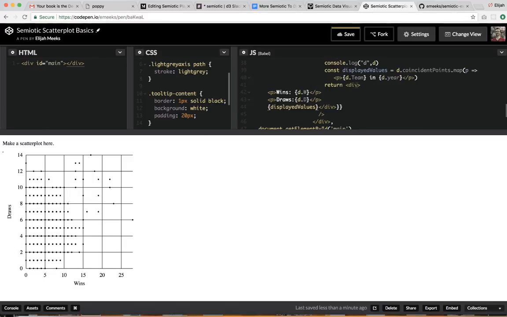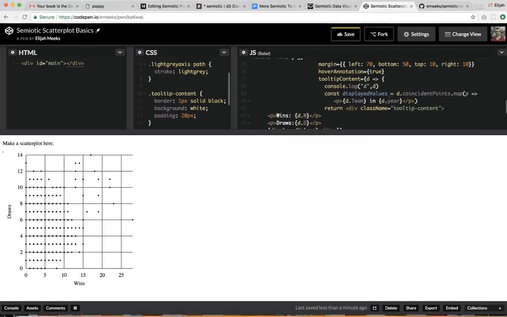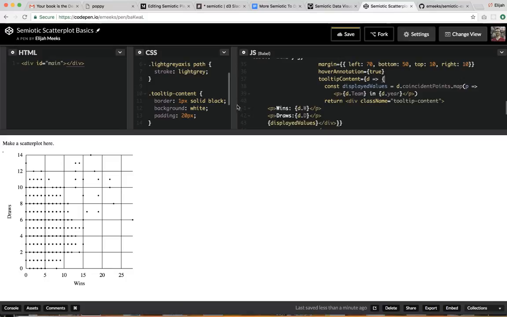Oh, I have to give my div that class name, right? Because I wrote some CSS rules, and now I'm not even using them because I no longer have a class name for what I'm returning. So keep that in mind when you're writing your tooltip content. You're just returning a div that's going to be positioned just above the point that you're hovering. So whatever you need to do for CSS, you need to do that.